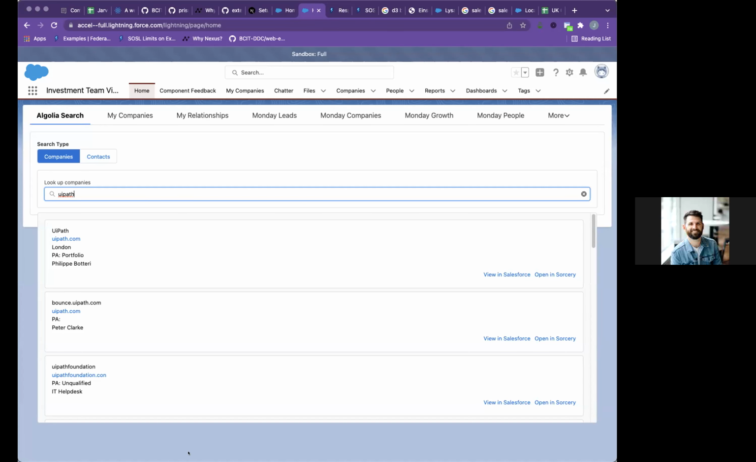I guess the best way to describe this is that Algolia is a search index. The way that Sorcery has things put together is it's not like a faceted search. Everything lives in its own index, at least from what we can tell. So contacts has an index, companies has an index. I want to say there's an events index.